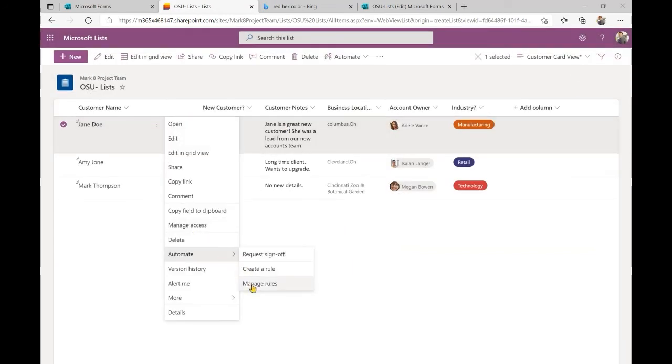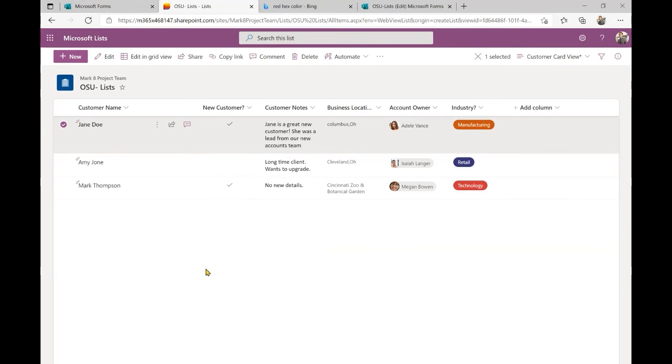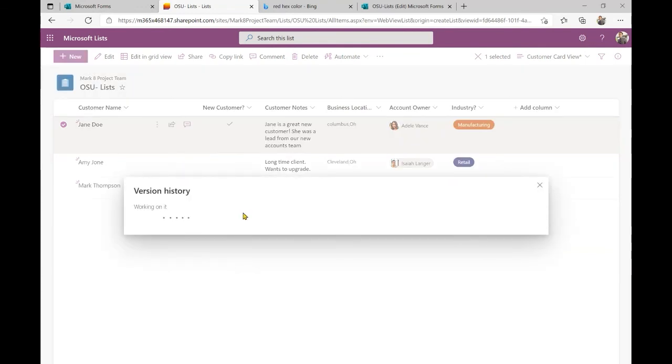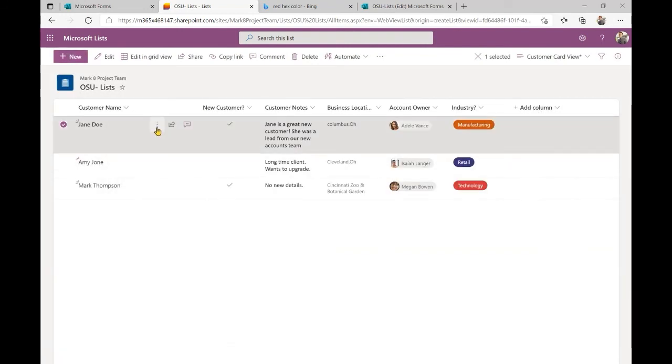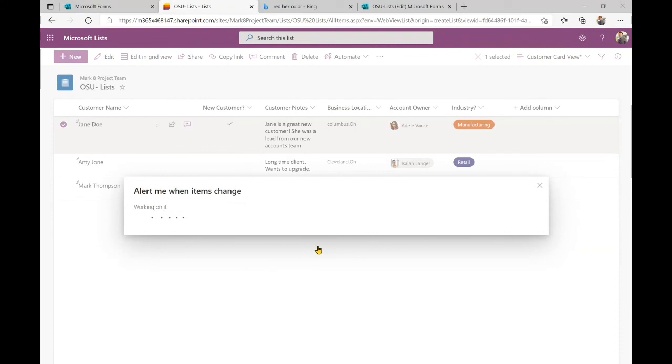So when you automate those, you are able to create rules, and then you can come here and manage those and change that information. I can also see the version history, so I can see what changes were made, who made them. We haven't made any new ones yet, but I would be able to see that once that information is collected. Alert me. So I can actually set up daily alerts.